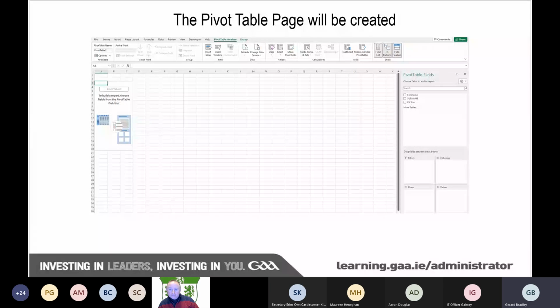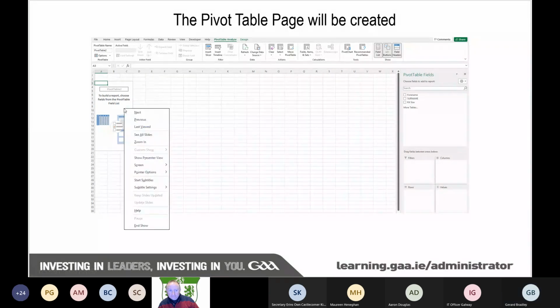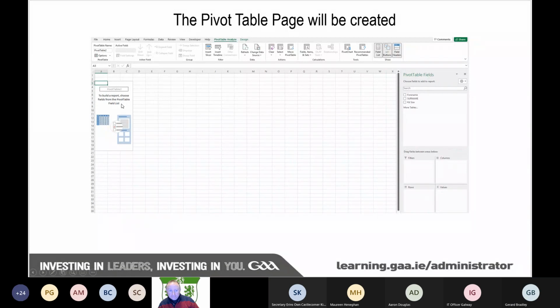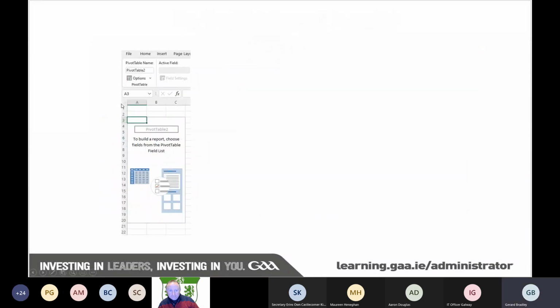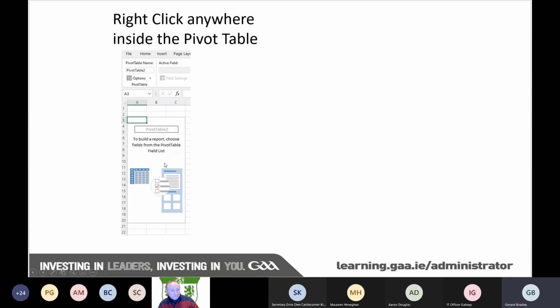On the left-hand side is what we call the pivot table. On the right-hand side are the fields, the forename, the surname, and the kit size. And what I have to do is drag over the ones I want from the right over to the left. You literally drag them over. But to allow you to do that, you need to do 2 things. If I take a look at the pivot table on the left, and anywhere inside it, I right-click with the mouse.